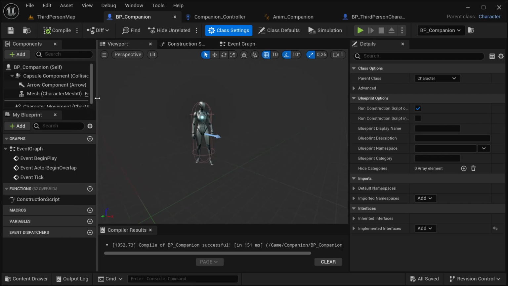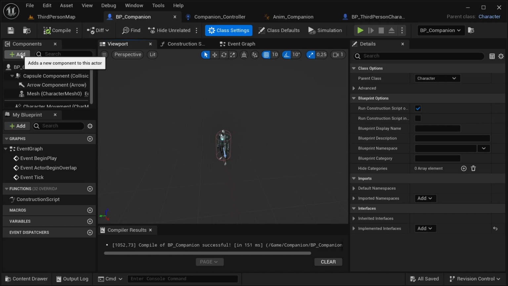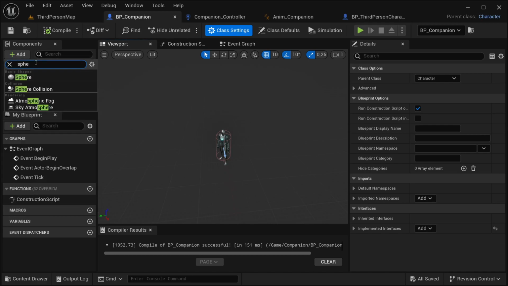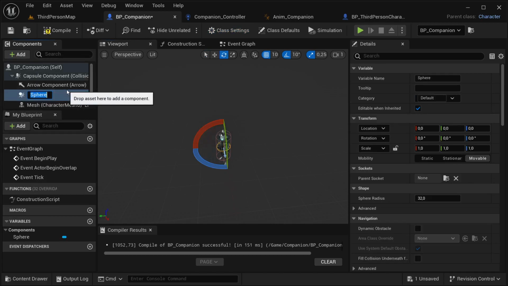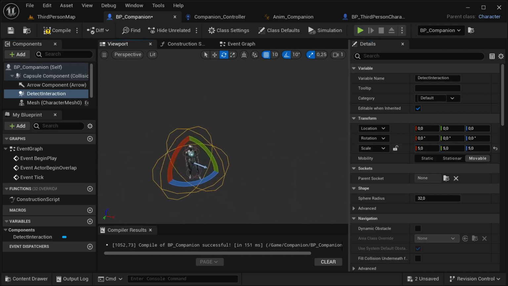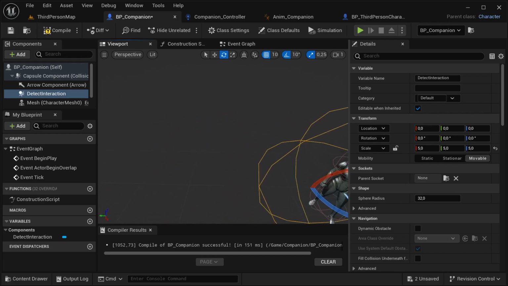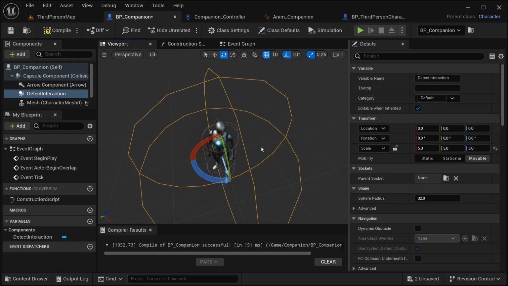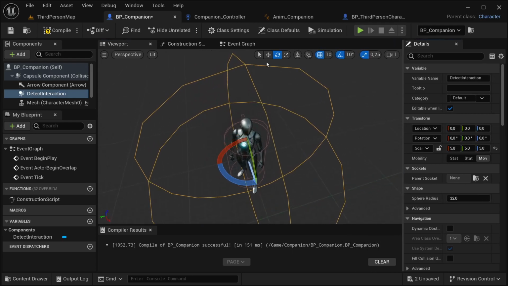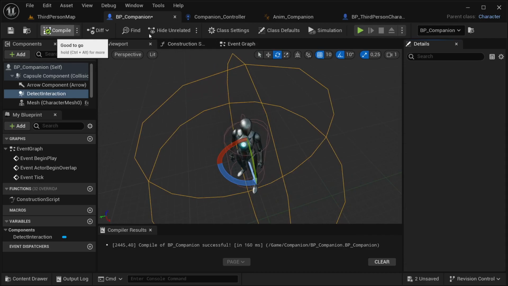So, to know when our player is able to interact with this character, I'm going to be using a sphere collision. So here in our BP companion, I'm going to be adding a component that's going to be a sphere collision like that, and this is to detect interaction. And I'm going to be scaling this up, let's say by 5 and 5 and 5. So if our player is inside this range, you should be able to interact with our companion. So to do that, let's compile this.